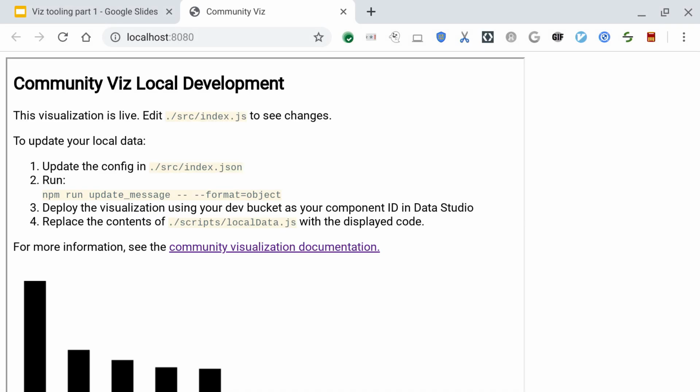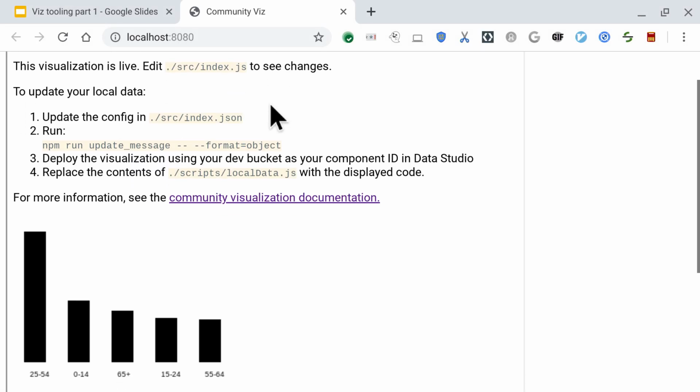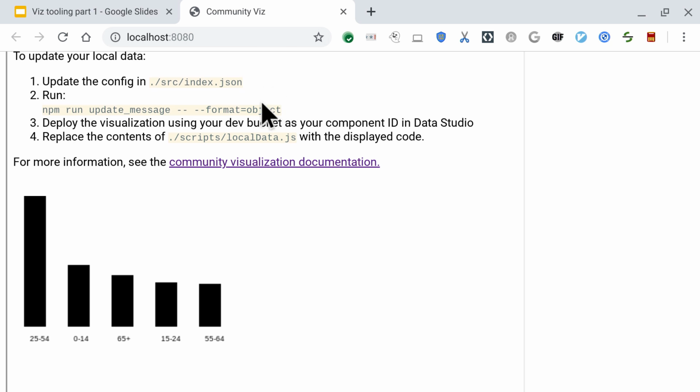And what happens now is something opens in a browser. This is a visualization that's running locally based on local data. And it has some instructions. It says update your config, run update message, deploy the visualization, and replace the contents of local data. We're not going to do all of that today, but I do want to show you how to deploy it to Data Studio with a working bar chart.